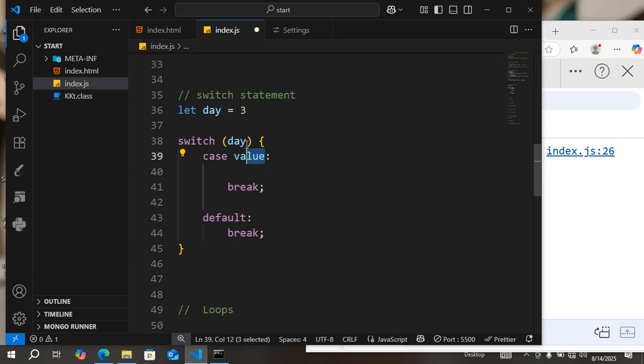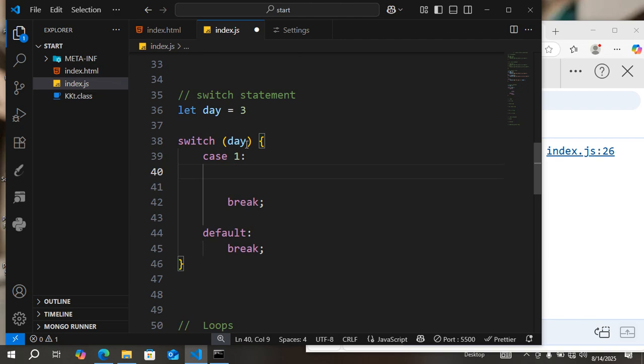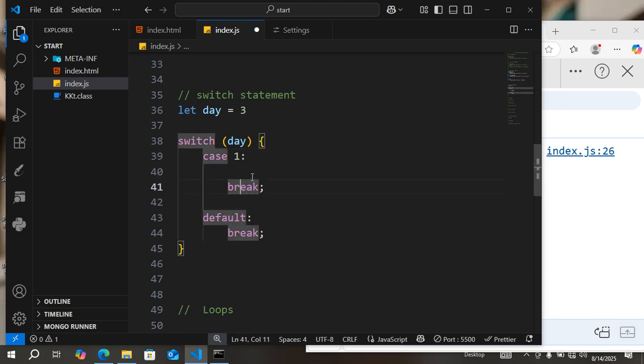Then here we can have the value which we are expecting the variable to be. So we are expecting the day to be 1, or we can add multiple cases. For example, in the first case we are expecting it to be 1, like this, and after that we need to break out of that loop.